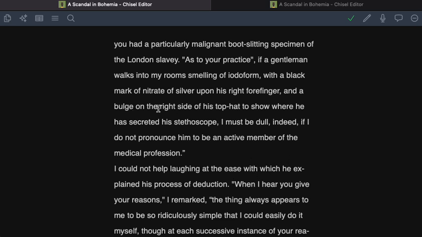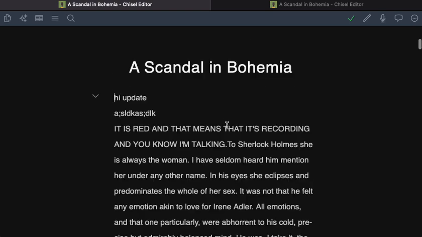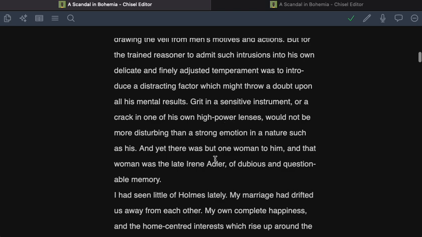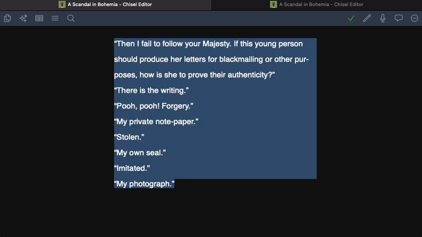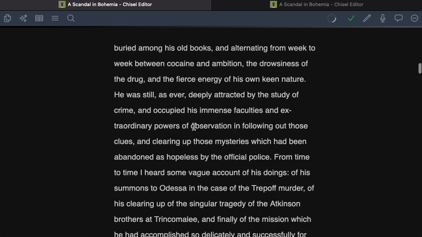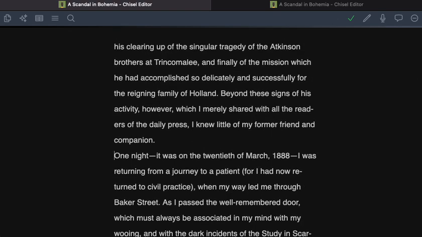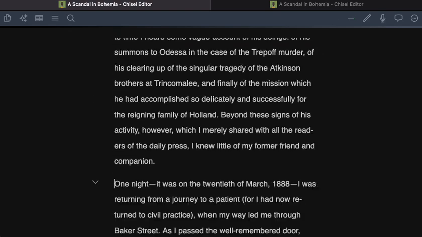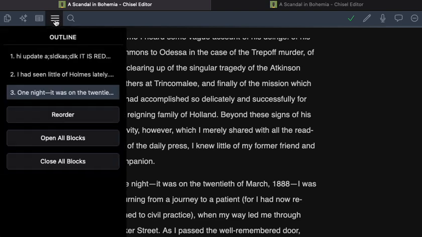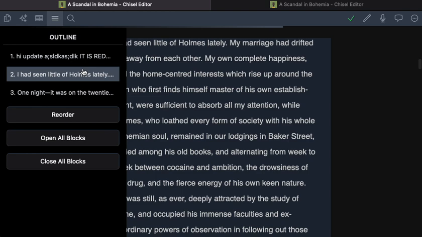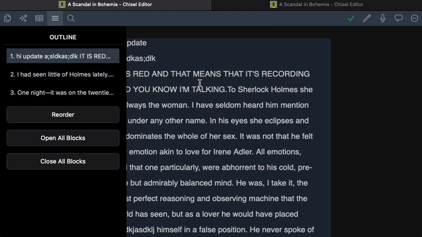I guess maybe one more thing I could show you is one of the big pros of Chisel: it lets you break up your text into different blocks and work on each block separately. So here, let's say I have broken my text out into 3 blocks. Then I could go up here and see those are the 3 blocks I have. If I click on one of these, it takes me to that block.